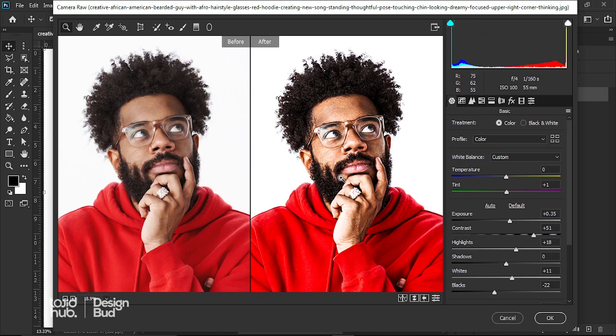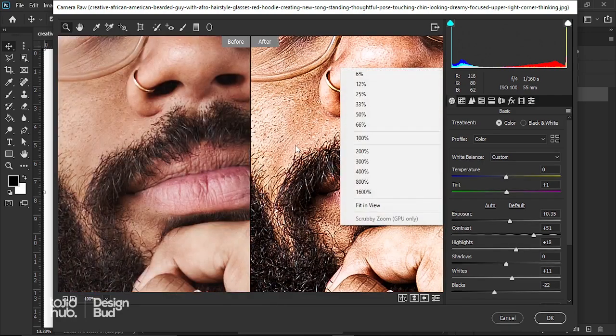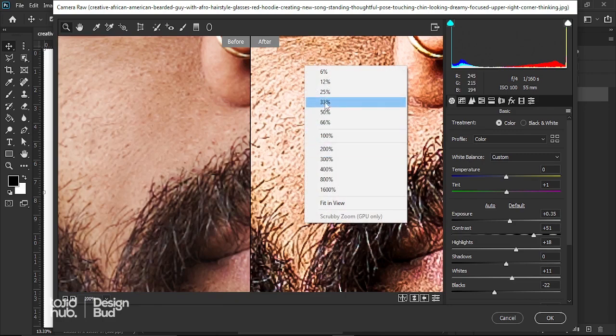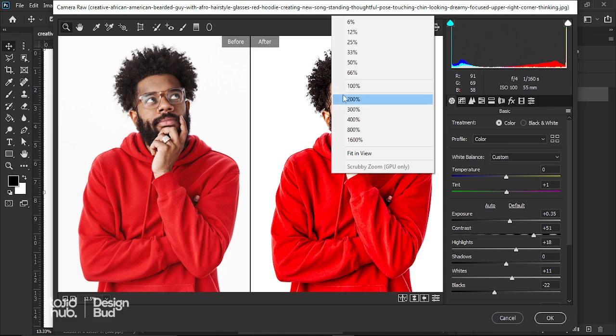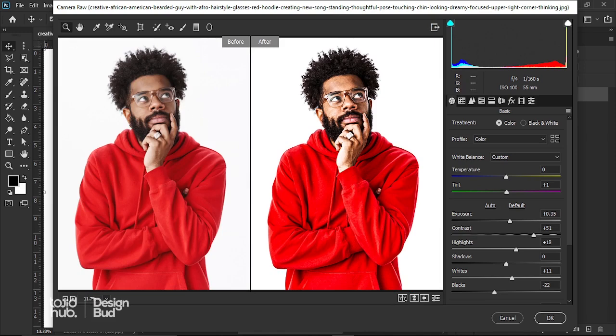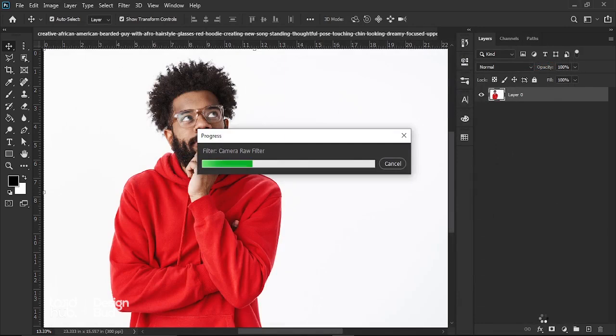So learning never ends. For you to zoom out, right click and zoom to any zoom level you want. You can see the sharpness. You zoom to 33%, zoom to 12%. The original position is 6%. So that's that about camera raw filters. If you are done with your editing, you say okay. Now look at how the image will transform.